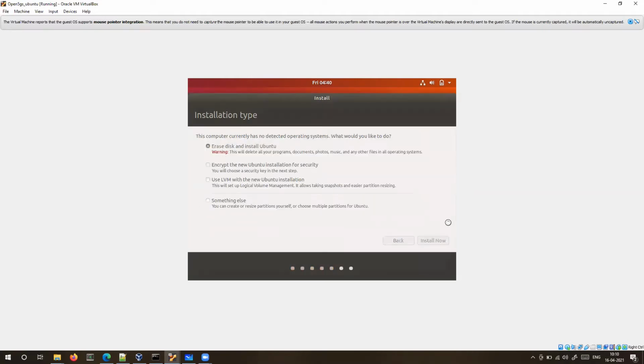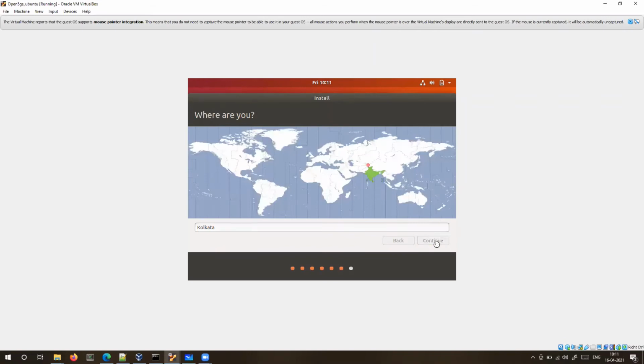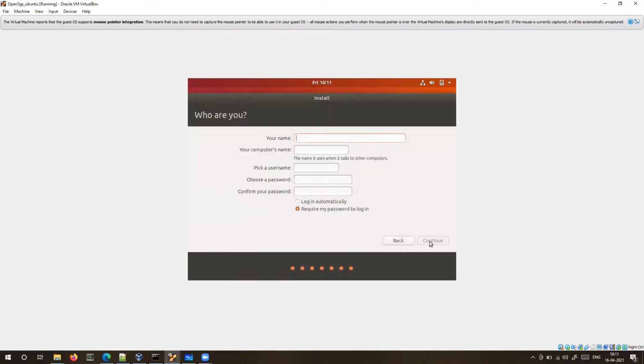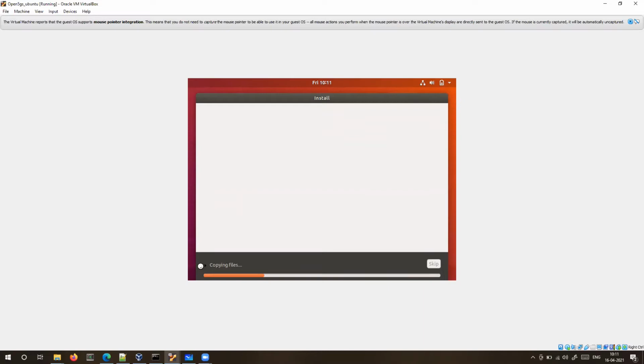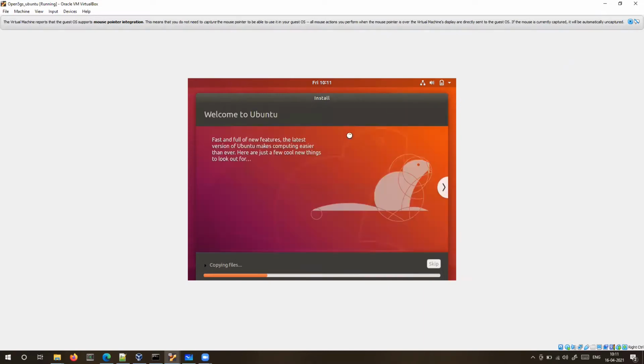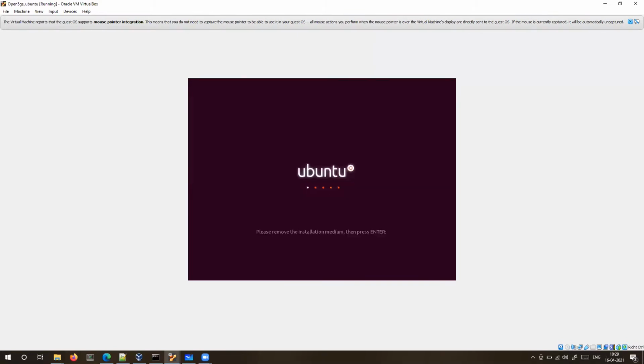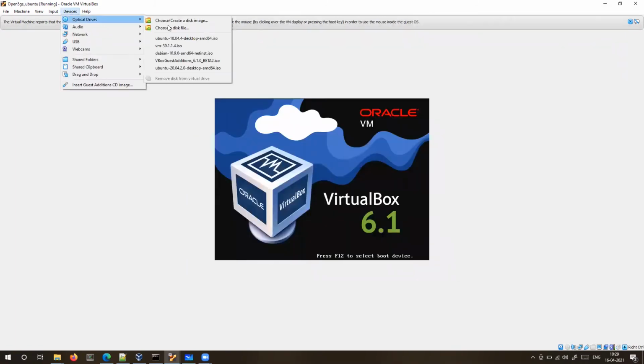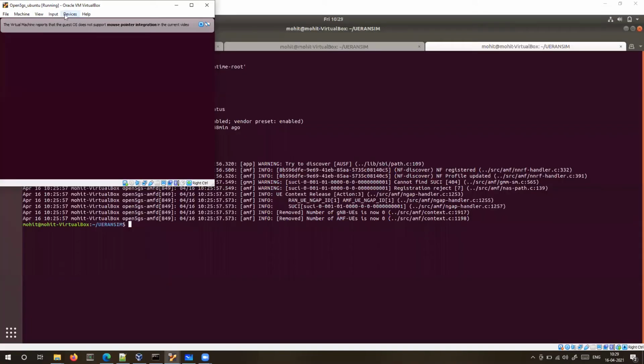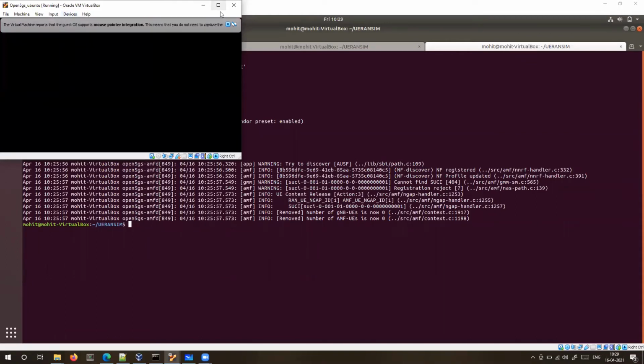Okay, continue. Select your location for date and time. Put a username, so I'm just putting 12345, and you can just continue, and it will start installing. It will copy the files to your disk and install Ubuntu. You see, my Ubuntu has been installed. I will just restart it now. I'll just press enter, and you just need to check if the optical drive is still connected or not.